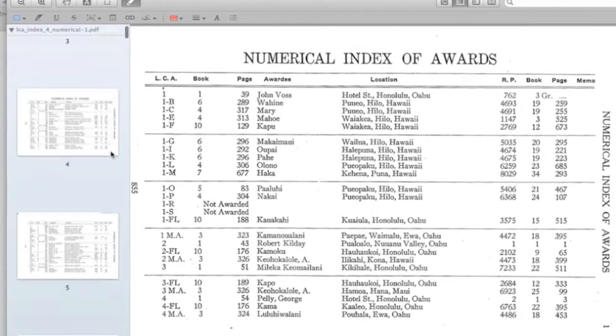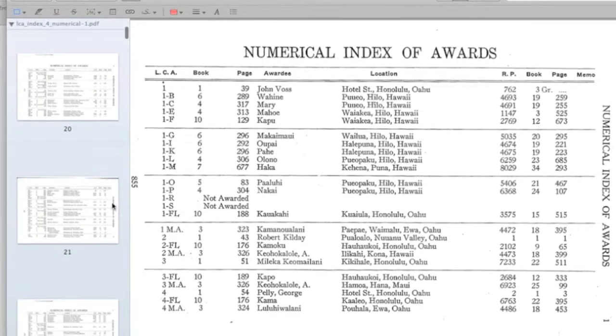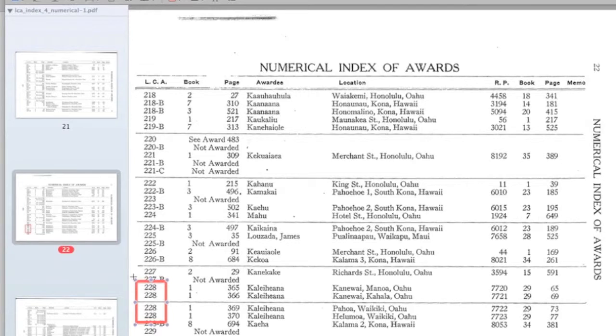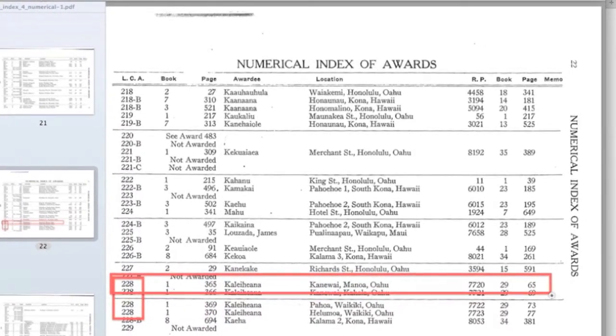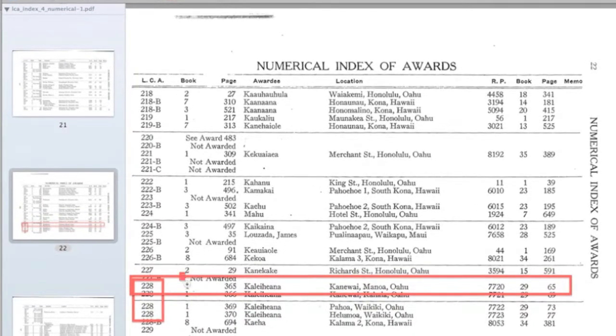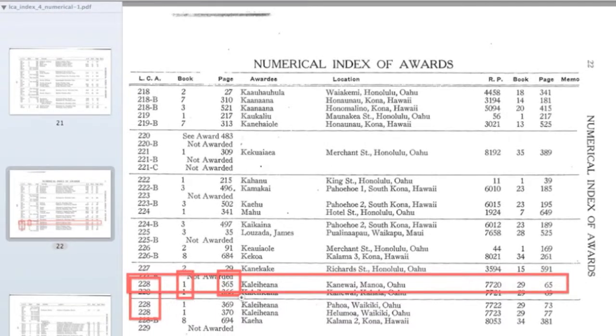In the numerical index, we can scroll down to number 228, which is listed 4 times. Since we also know that the aina we are researching is in Manoa, we can assume that the first one listed is the one we're looking for. Now, next to the LCA number, you'll see that this award is located in Book 1 on page 365.